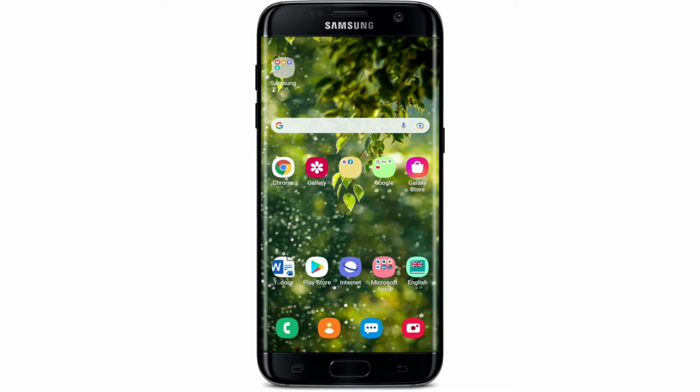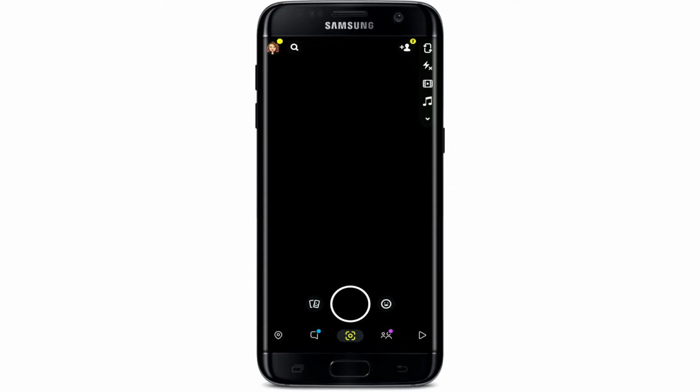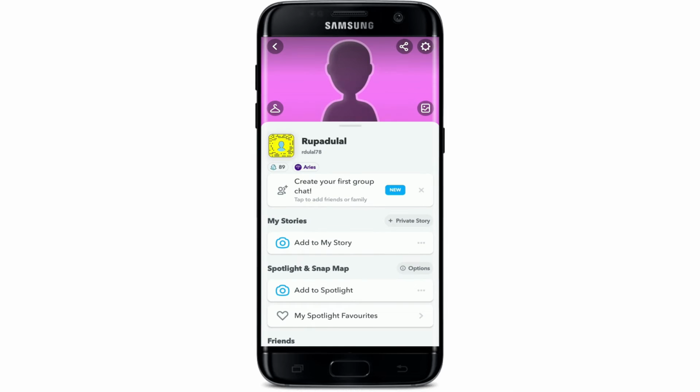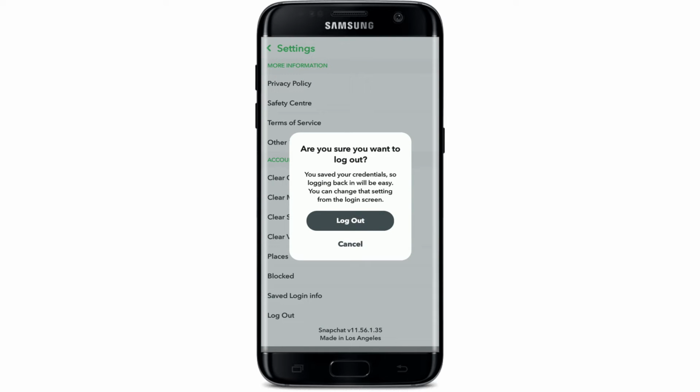If your internet connection is stable but your camera still does not work, then the next thing to do is restart your Snapchat application. Simply open your Snapchat, log out of your account by going to the human icon in the top left corner and tapping on the settings button in the top right hand corner. Scroll all the way down and tap on log out. Select log out from the pop-up.